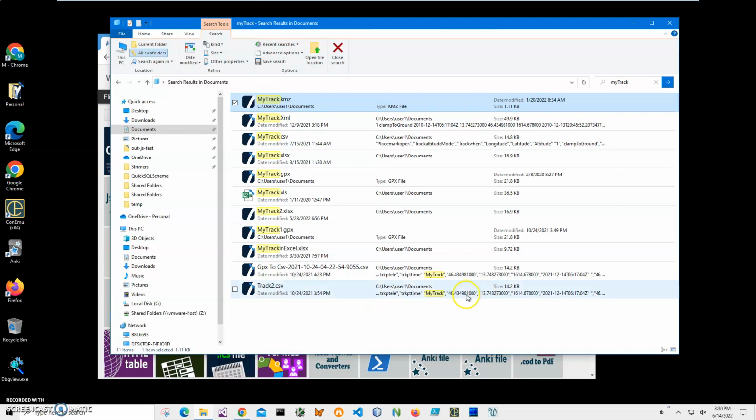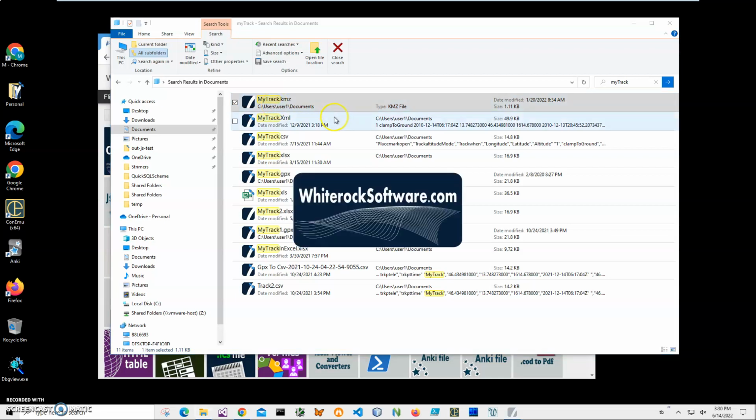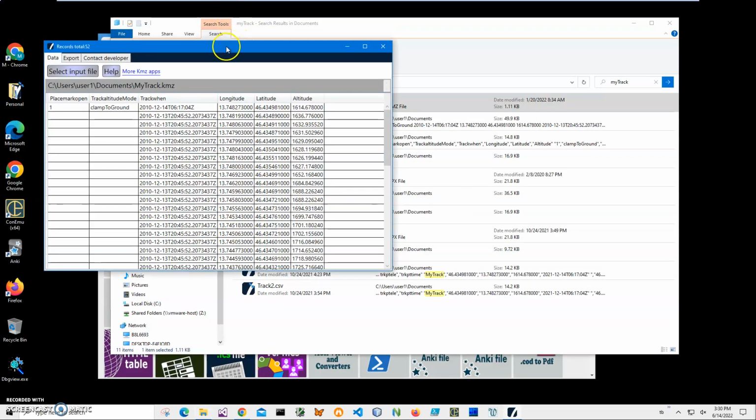Hi, in this video I'll show how to use an application for converting KMZ files to GPX files. And you can see on my computer I have a KMZ file and I can double click to open it. It's a data viewer for KMZ files.